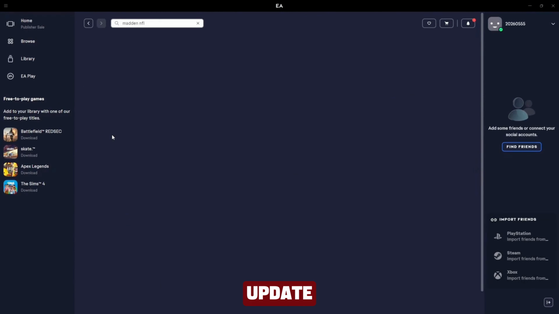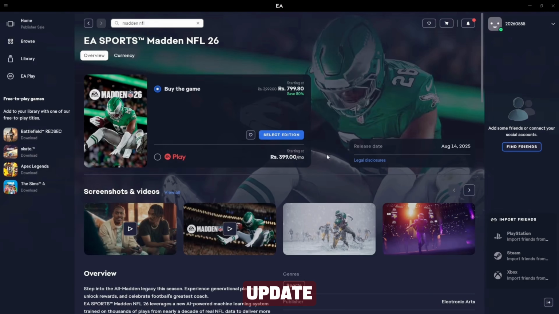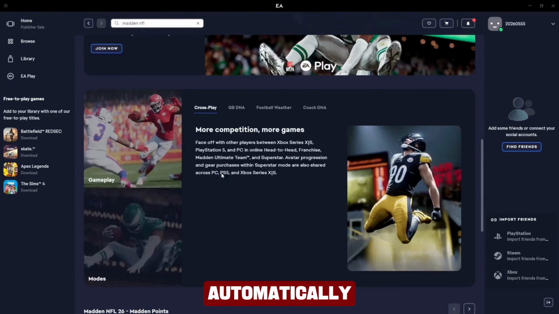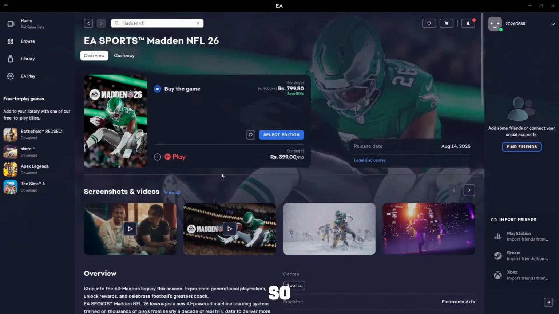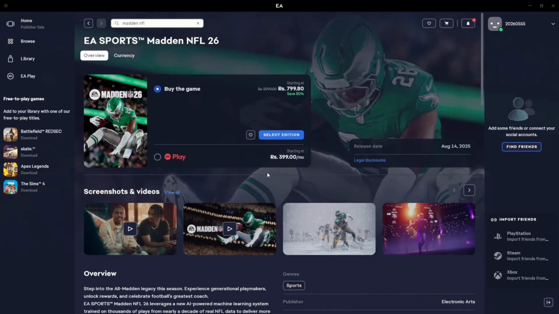If there is a new update available, you will see an update button instead of play. Simply click on update and the app will start downloading the latest patch automatically. In most cases, the EA app updates games automatically in the background, so you might not even need to do this manually. But if your game is not updating, you can force it by clicking the three dots on the game tile and selecting check for update.